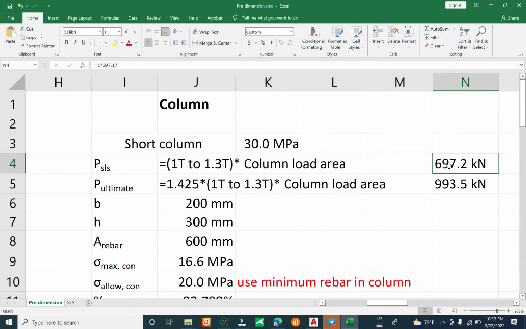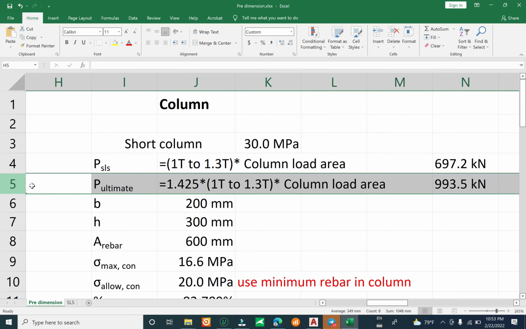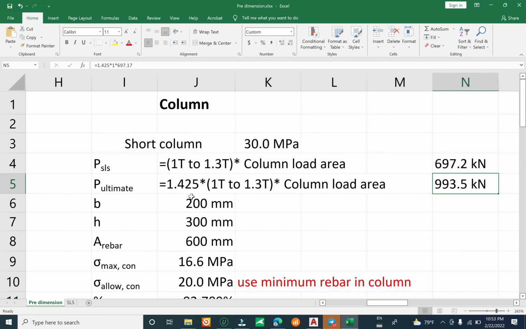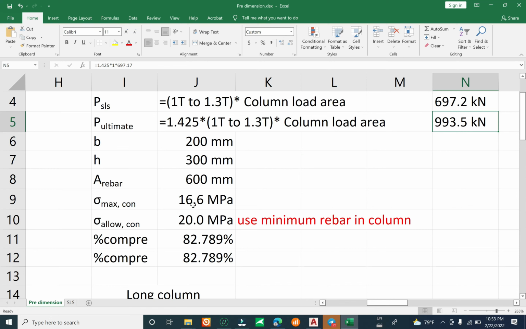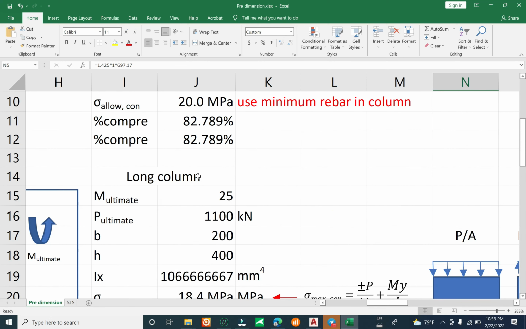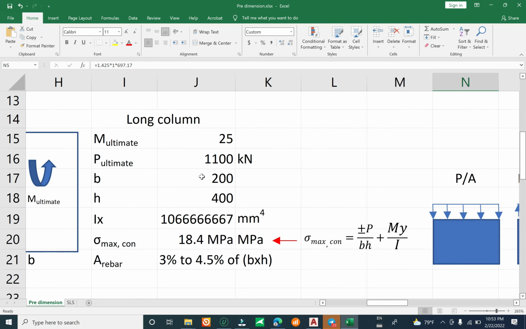You will get your estimated service load, and for the ultimate load you can take the factor 1.425. Also, you can round it up to 1.5 multiplied by the service load. You will get the estimated ultimate load on the column, and you can predict the rebar and the area. Now we have to consider the long column.